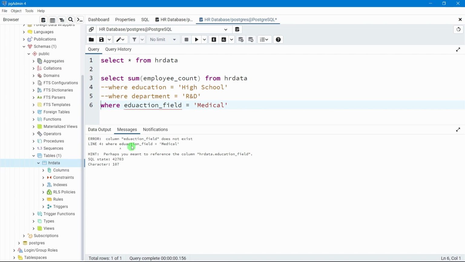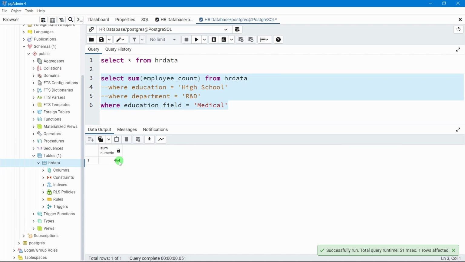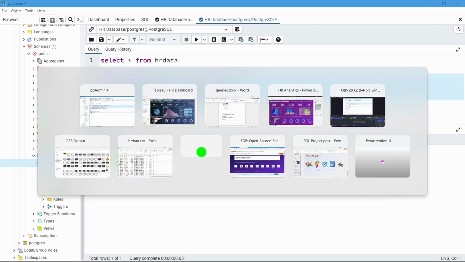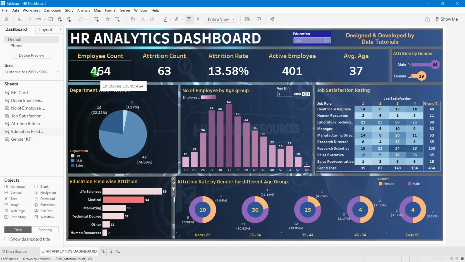Okay, so you can see there is something wrong. I have misspelled this, so you have to correct it. The education spelling is wrong. So it's education. All right, so now let's run it. You see, you have got 464. Okay, so you can see the value is 464, which is correct.